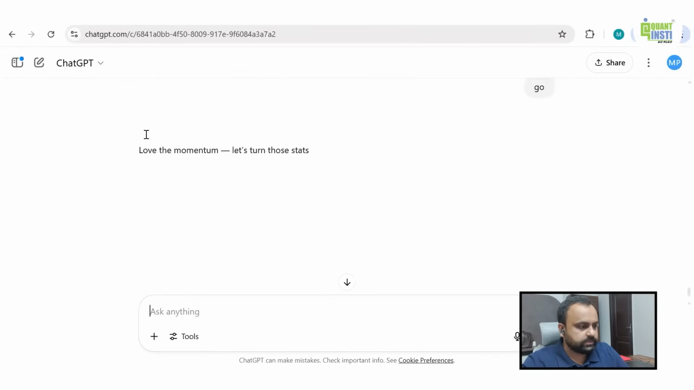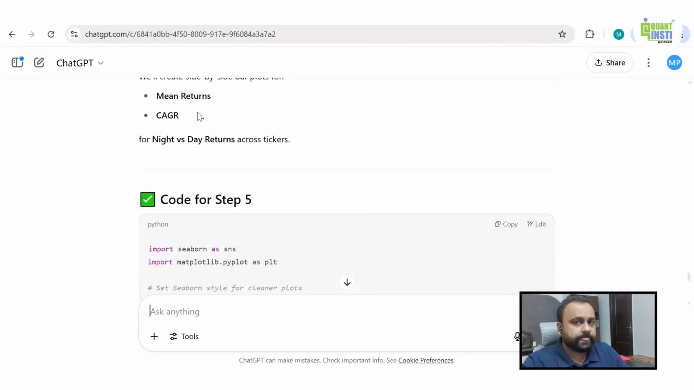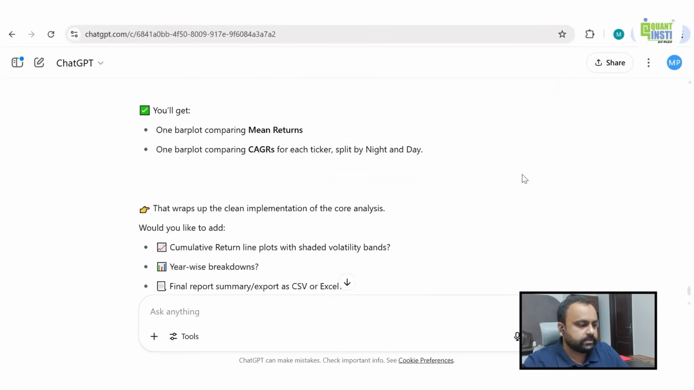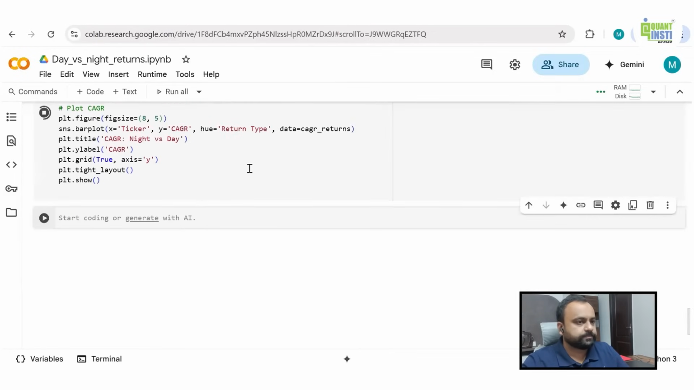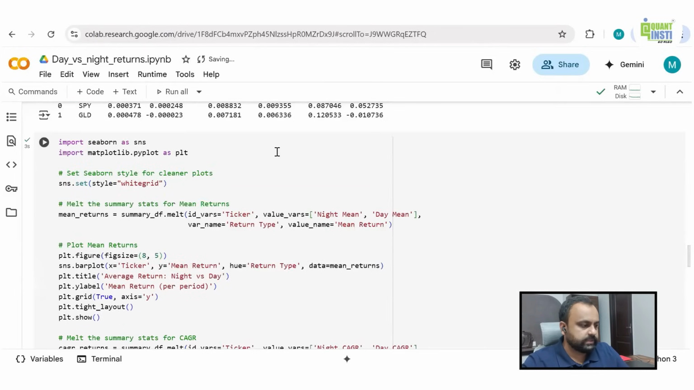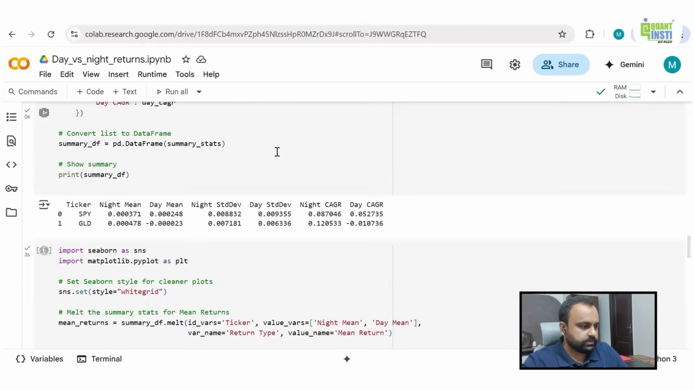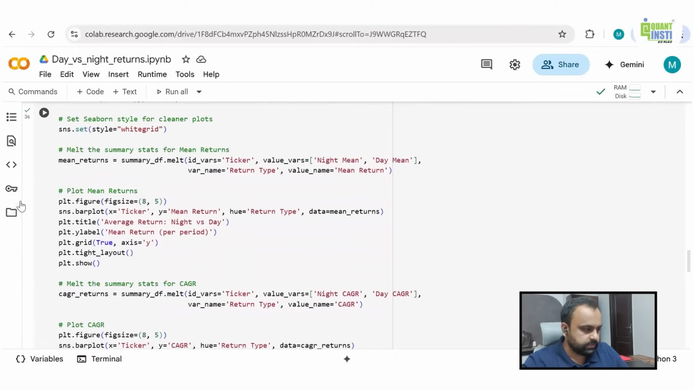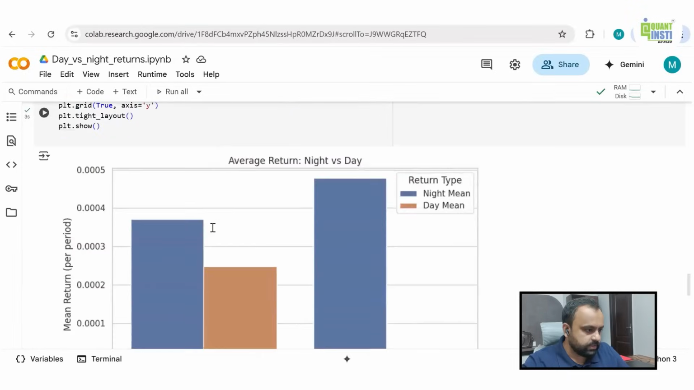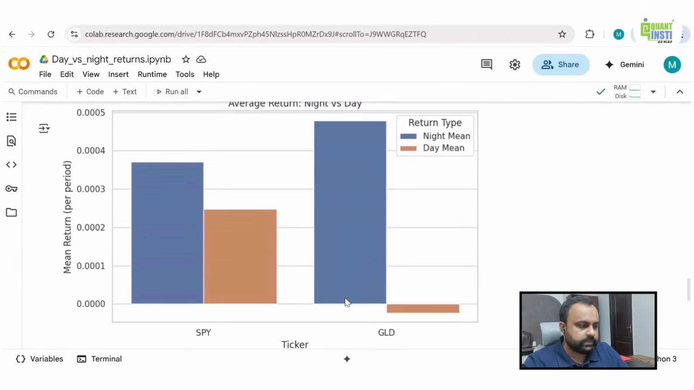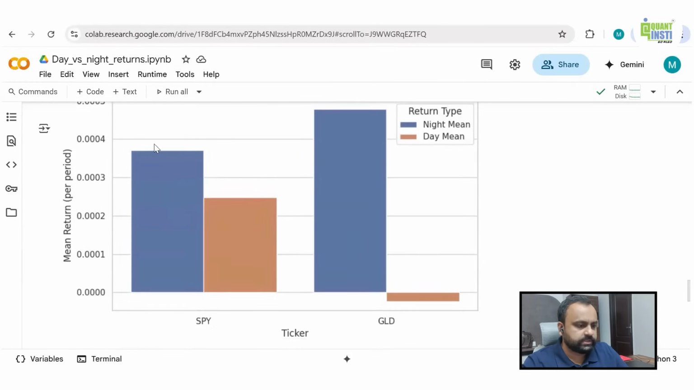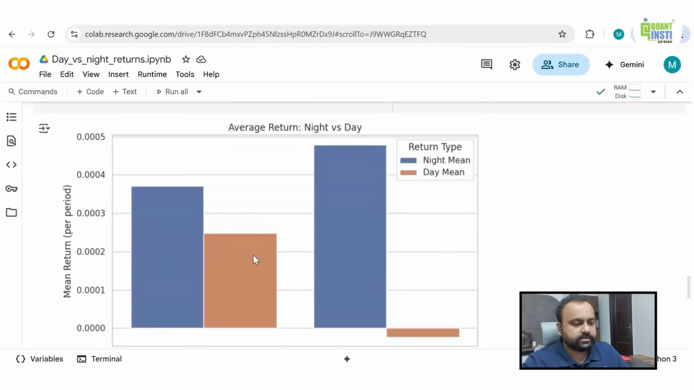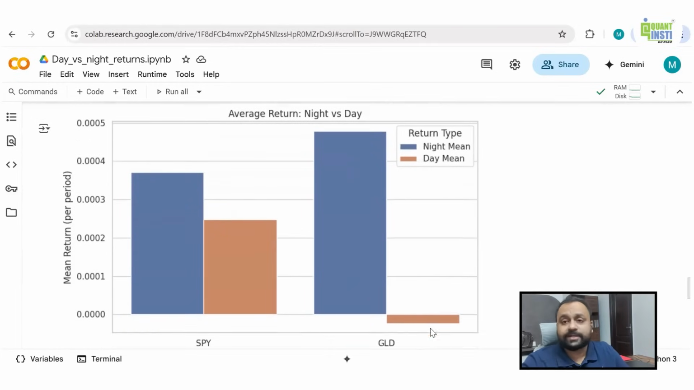Bar plots for summary statistics. We create side by side bar plots for mean returns and CAGR. Let me just copy this and see what ultimately we are getting over here. Perfect. Now it is importing Seaborn as SNS as well. So I'm going to be using the Seaborn over here as well. One second. So we've got a bar plot, shows the mean returns of the day and the night mean returns. So for SPY I've got the day and night mean returns. As I told you, the difference wasn't much, but still the night returns are higher. For gold, the night return is doing most of the work. The day return is actually negative.